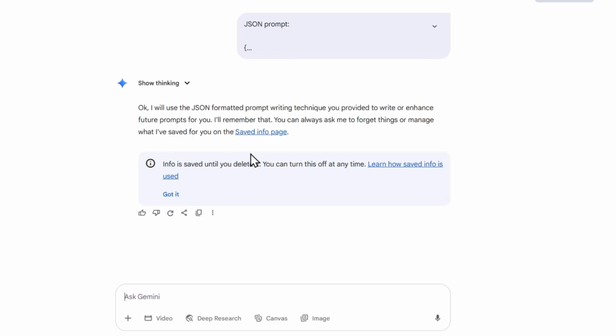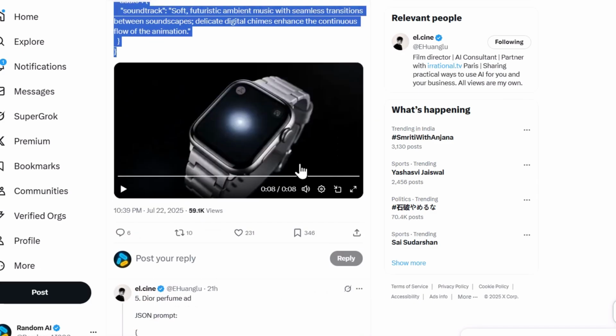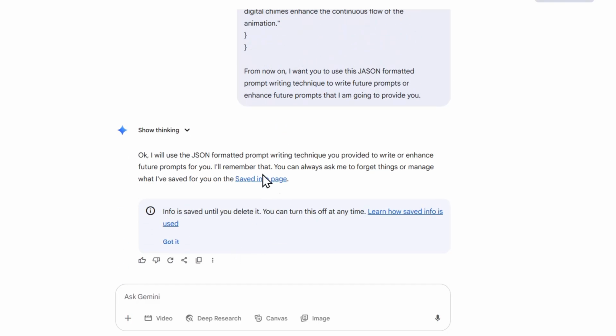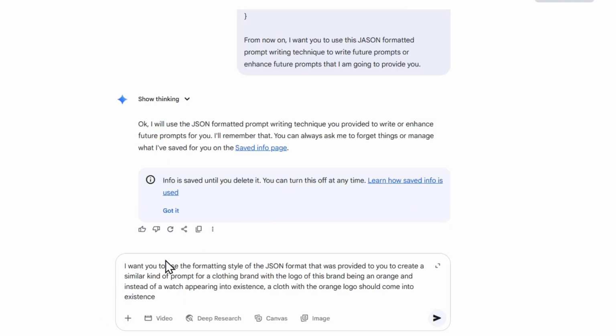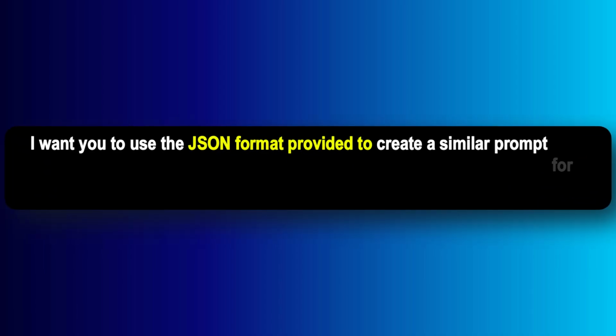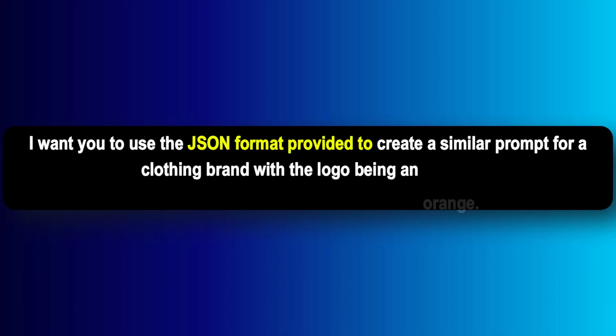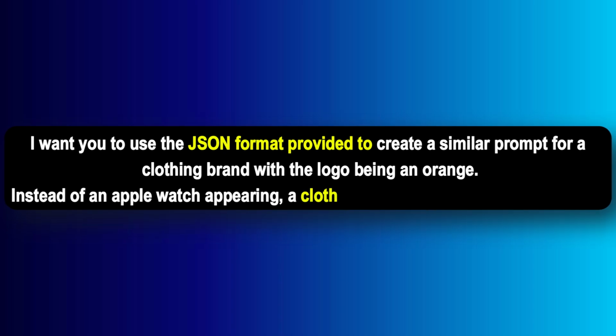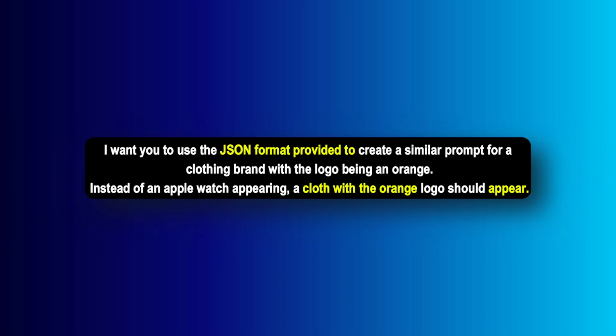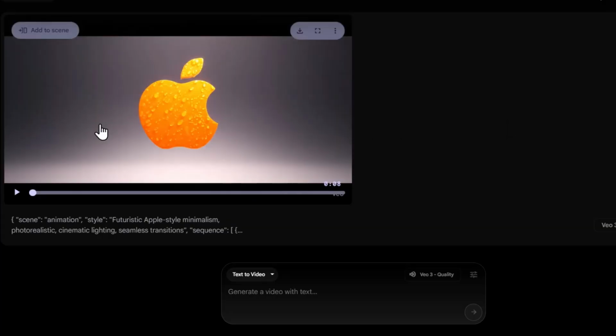The AI will think for a second and then completely understand and use the prompt writing technique. For this specific prompt, I used an Apple Watch advertisement. Now, let's say I want to change the Apple Watch to an imaginary clothing brand and the Apple logo to an imaginary orange. So we are going to give the AI this prompt. I want you to use the JSON format provided to create a similar prompt for a clothing brand with the logo being an orange. Instead of an Apple Watch appearing, a cloth with the orange logo should appear. And this is the video that Veo 3 has created.